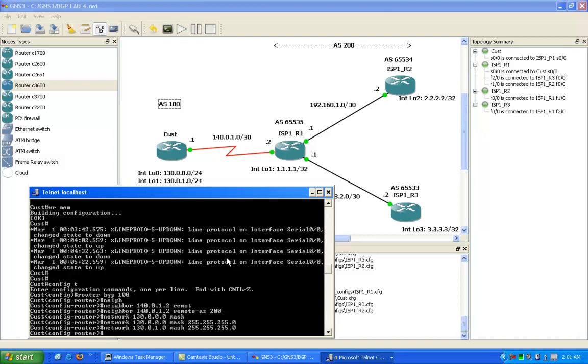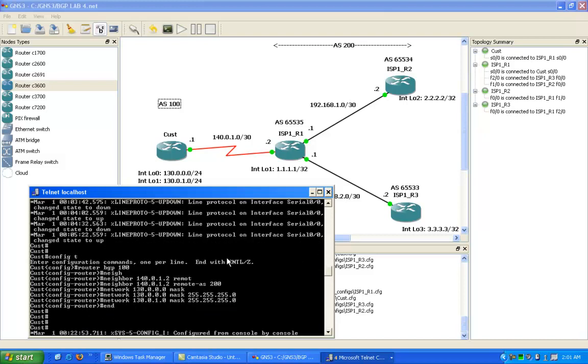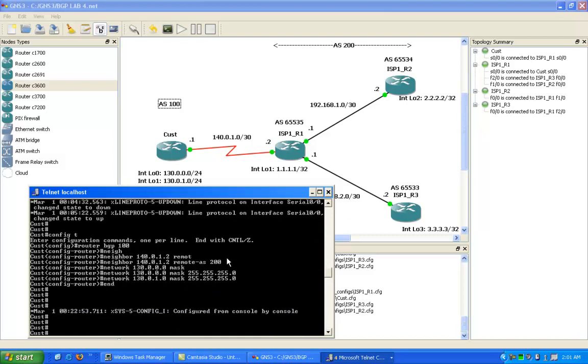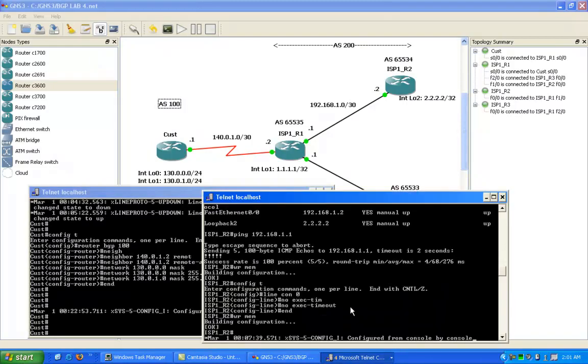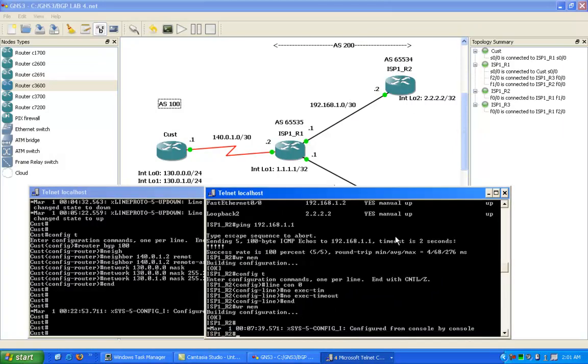What we're going to do next is we're going to leave the customer router as it is. We have it configured for now. Then we're going to go into ISP1 R2. So we're going to start up on the top right. We're going to configure R2 for BGP.